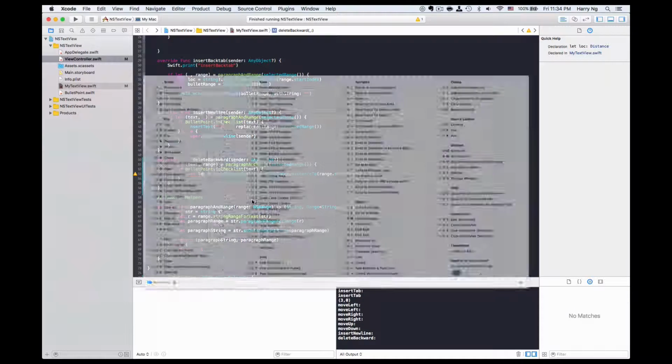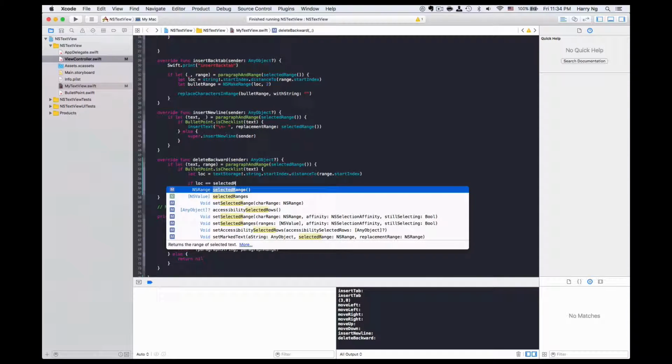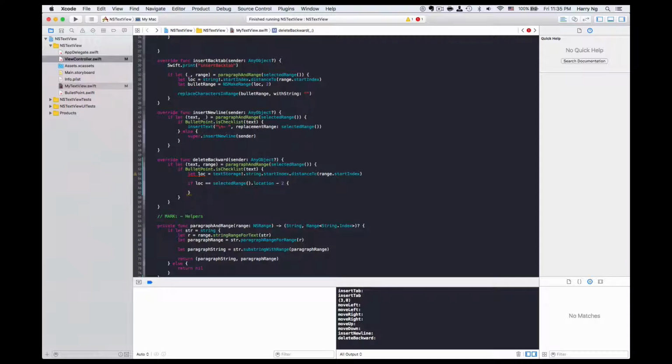Why do I want to do this? Because I want to see whether this will be equal to the current selected range's location minus 2, as we are having 2 characters as the bullet point. If these are at the same location, that means we now have the selected range, our current cursor, just next to the bullet point.